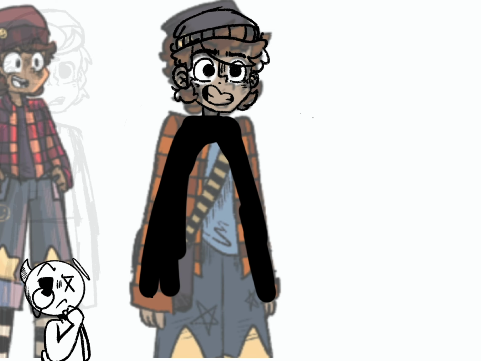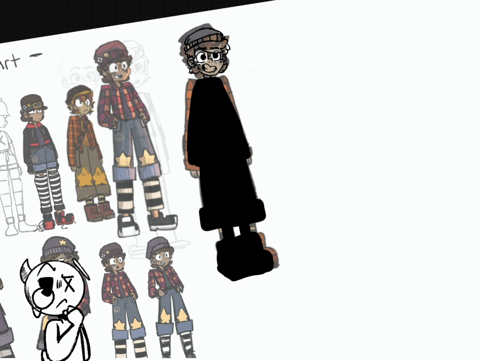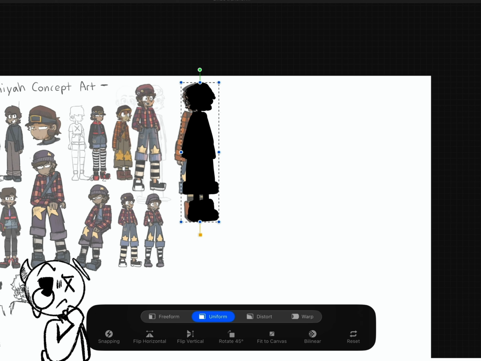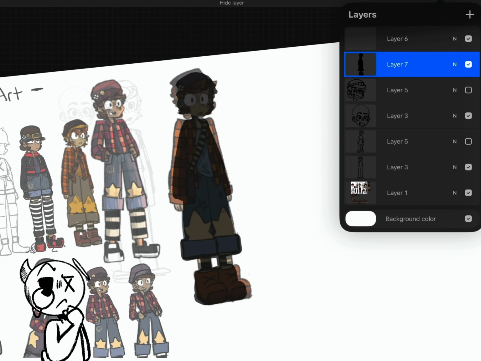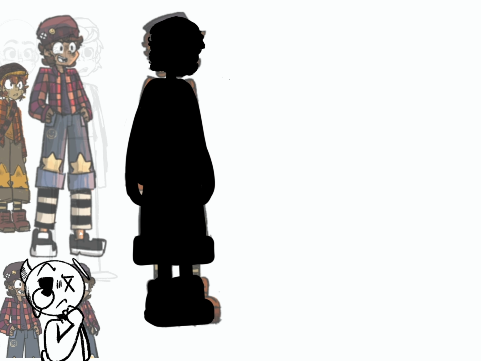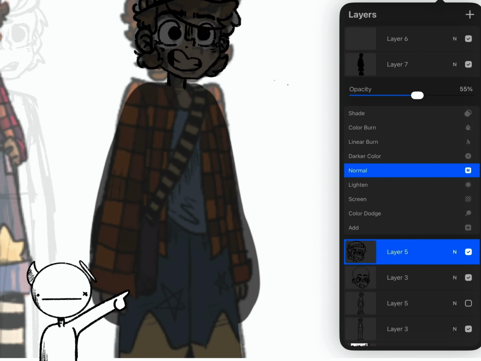Yay! Basically, I like to start with the silhouette to figure out the defining shapes and lines. This will make your character more unique and recognizable, the more defined the silhouette is. Like these, for example.